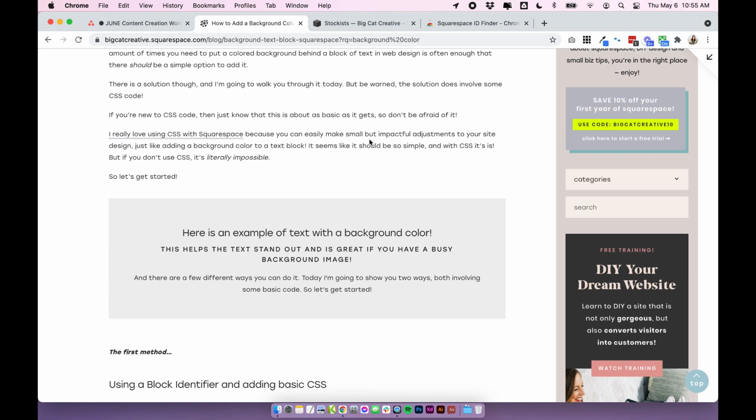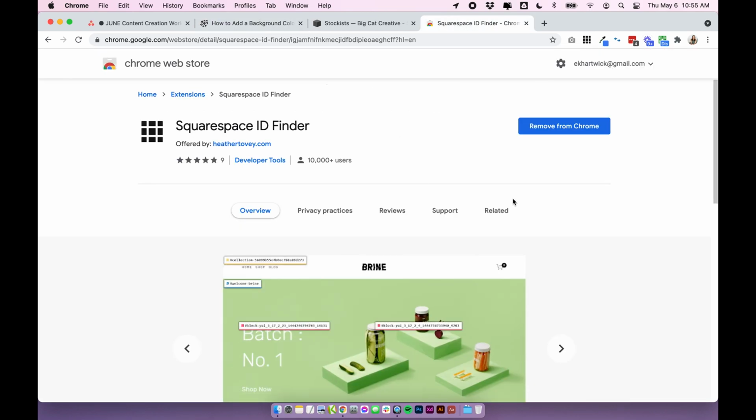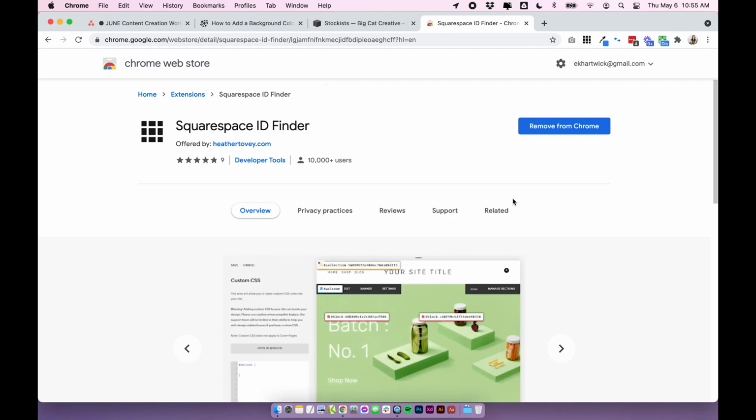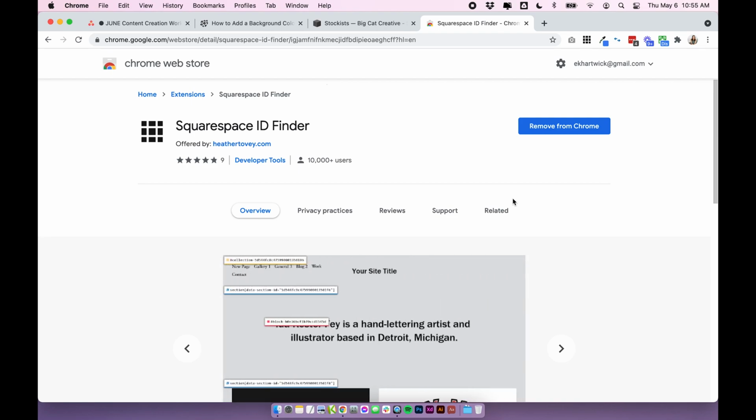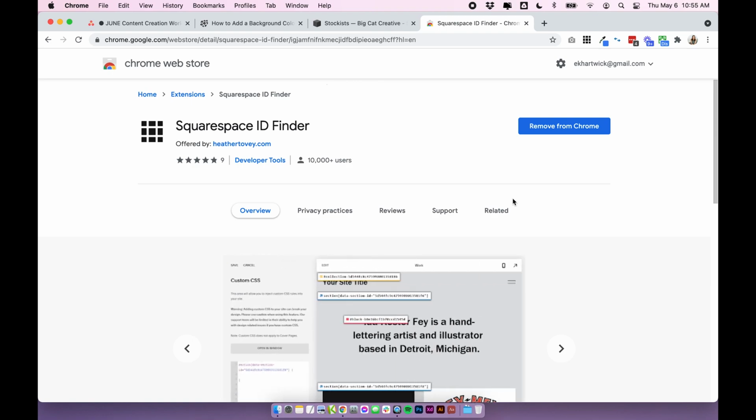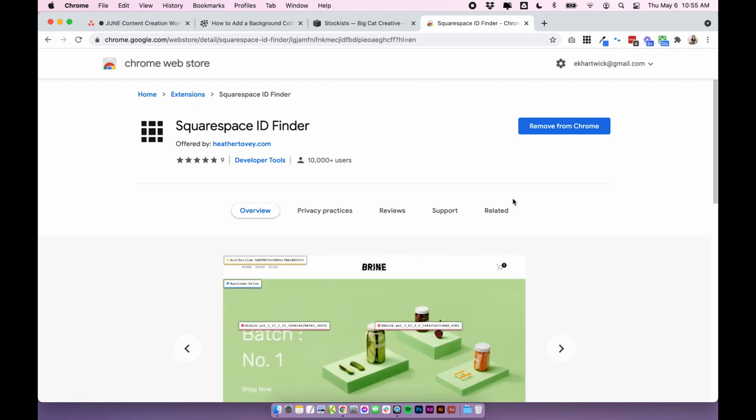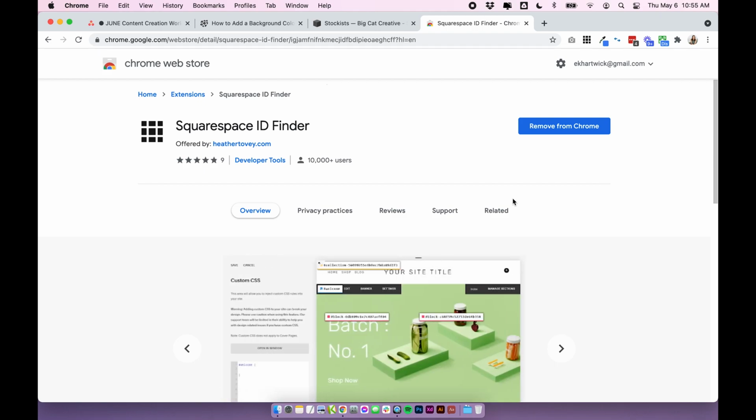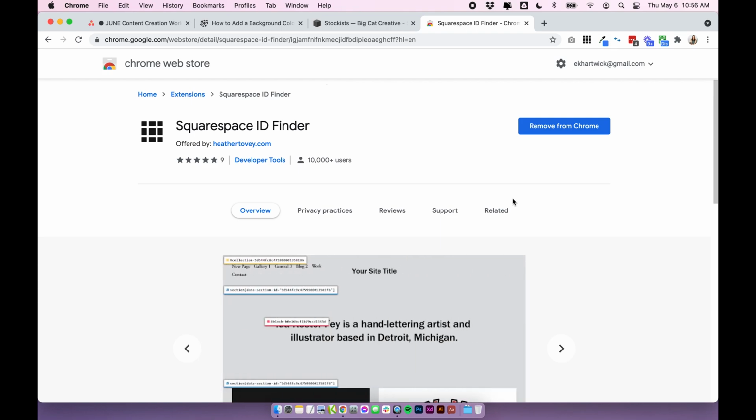The one thing you will need is this tool called the Squarespace ID Finder, and it is a plugin for Chrome, so Google Chrome, the internet browser. If you're not using Google Chrome, I really recommend you use it anyway, because Squarespace recommends it while you're using their editor, because the editor just works the best in Google Chrome, so you really should be using it anyway. I don't know if they create the Squarespace ID Finder in any other browsers, but I know it works in Chrome, so just download Chrome and use Chrome, because it's just going to make your life so much easier.